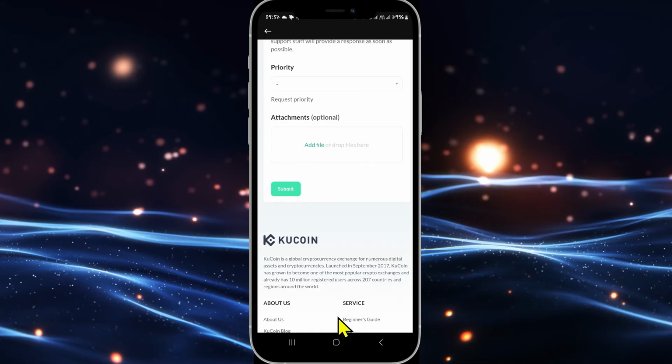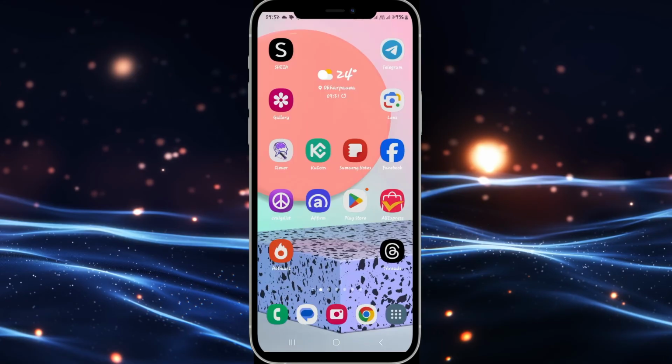Once they have received your request, you will receive an email from which you can follow the instructions and you will be able to change your email address right away. And there you have it. That is how easy it is to change your email address on the KuCoin app.